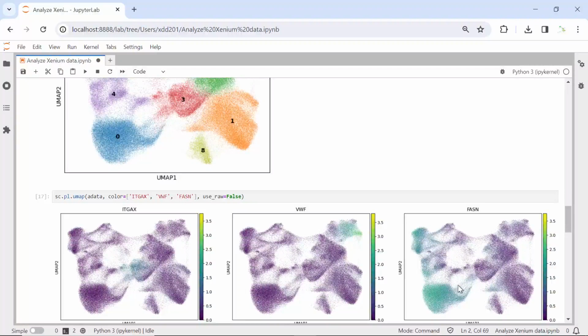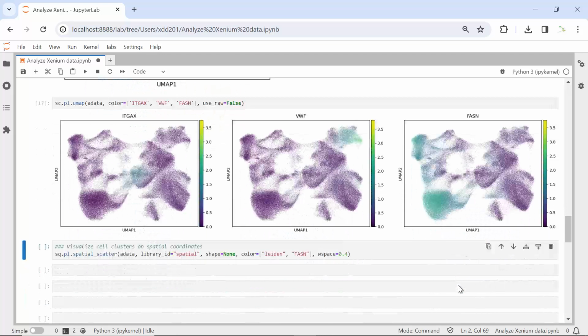If you don't know the marker genes very well, you can watch my Squidpy video tutorials to identify differentially expressed genes for each cell cluster. Then you can use those marker genes to annotate the cell clusters. So in this video tutorial, I'm not going to show you how to identify marker genes and how to annotate the cell clusters. So we clustered the cell types according to their gene expression. We have 9 cell clusters here.